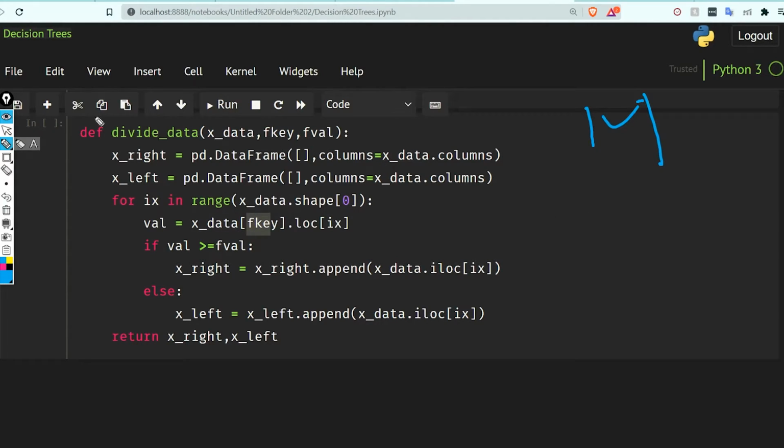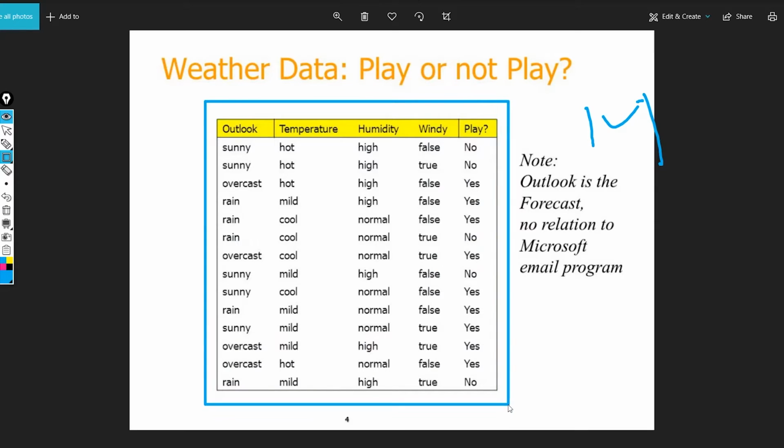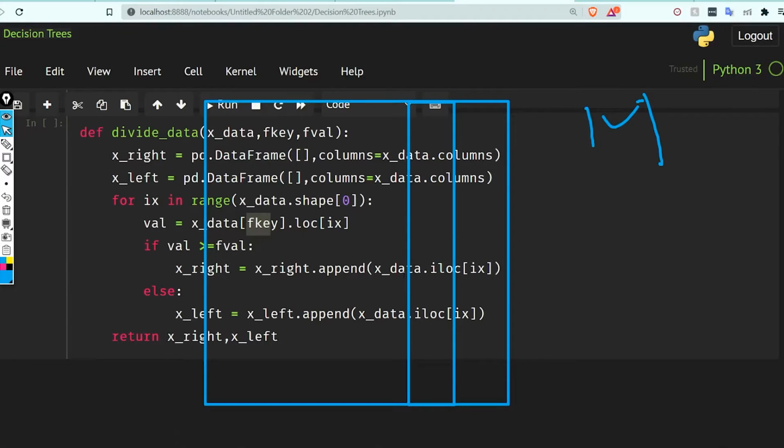Let's suppose, as we have this whole data, what we are doing right now is dividing on the basis of one of these features. So let's suppose we are dividing on the basis of wind. So wind is our f key right now. Okay, so that is our f key, and for that I am going to get the location.